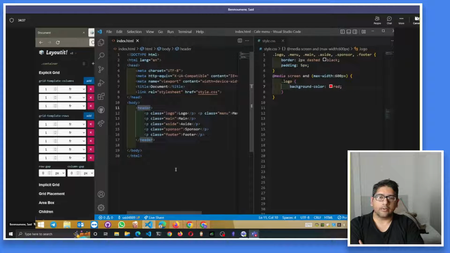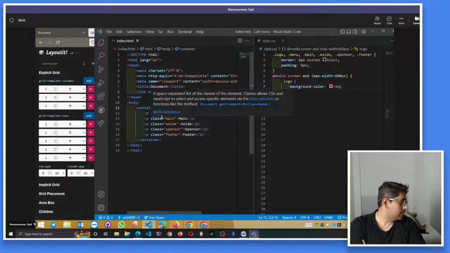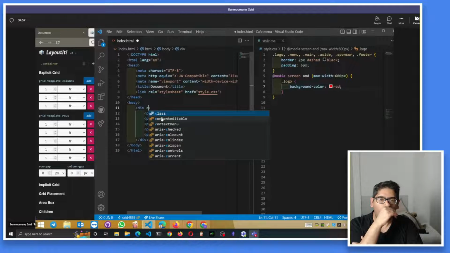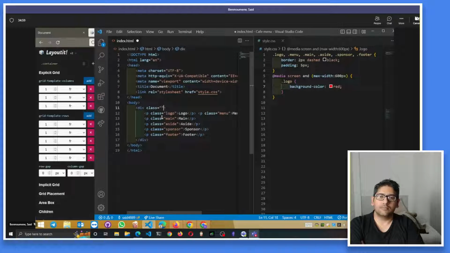Header. So is header the correct tag you should be using for the page? No. So what should I put? Container. No, container is not a tag. You need to give a div class equals container, right? Okay. Div class equals container. So you have your logo, main, aside, sponsor, footer.